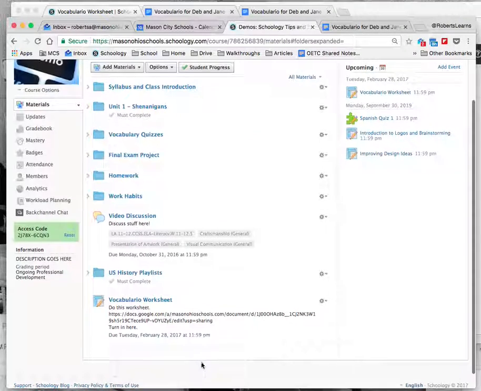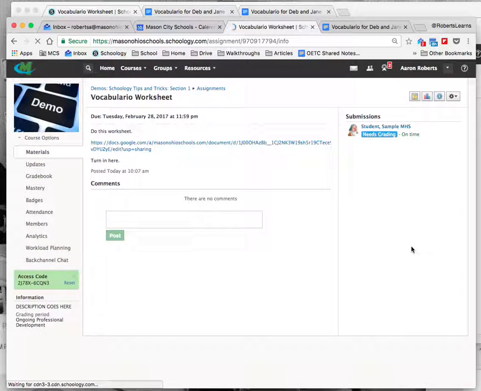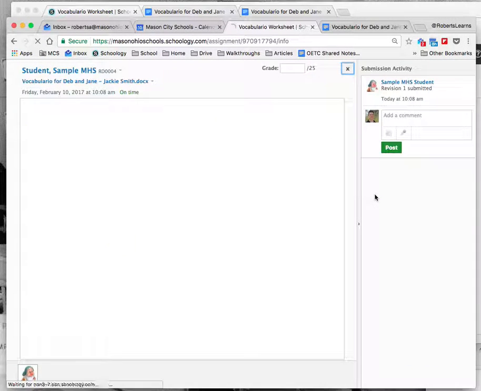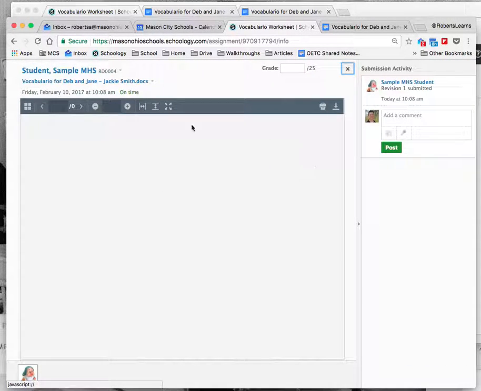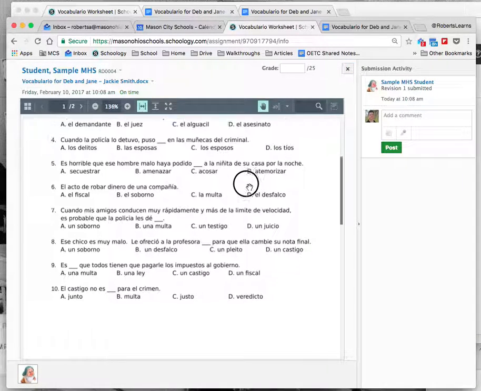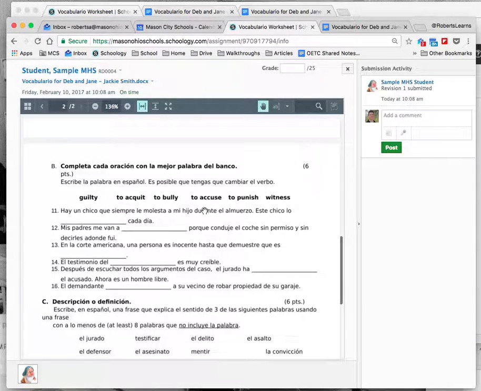How does that look on the teacher end? I'm going to go back to the teacher end of things, and I'm going to click into the worksheet, and I can see that there's a student that needs grading. Okay, and the whole thing will pop up right here. Now this isn't really a Google Doc anymore. It's kind of been converted to a PDF or a Word doc kind of thing.